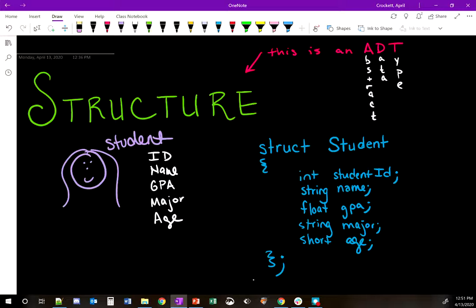Now, where do you create this structure? Well, you would create it before you start any functions in your program. So if you had your entire program in a single file, then you would have this structure created at the top of the file after your pound includes, usually before function prototypes.